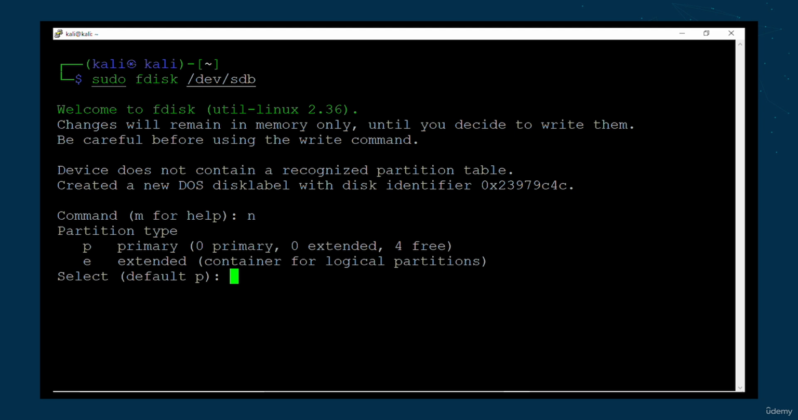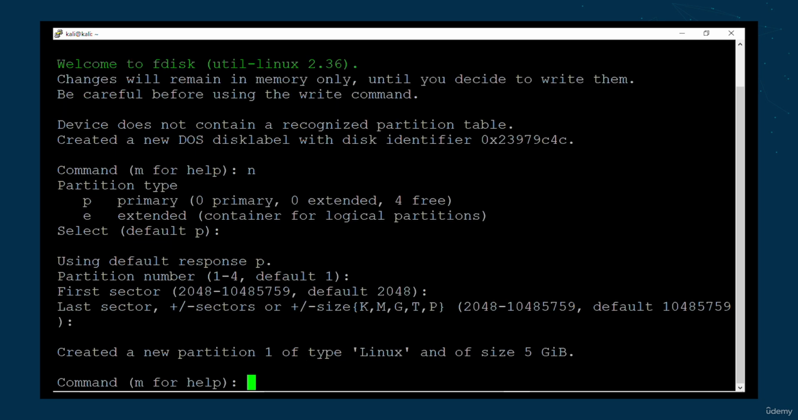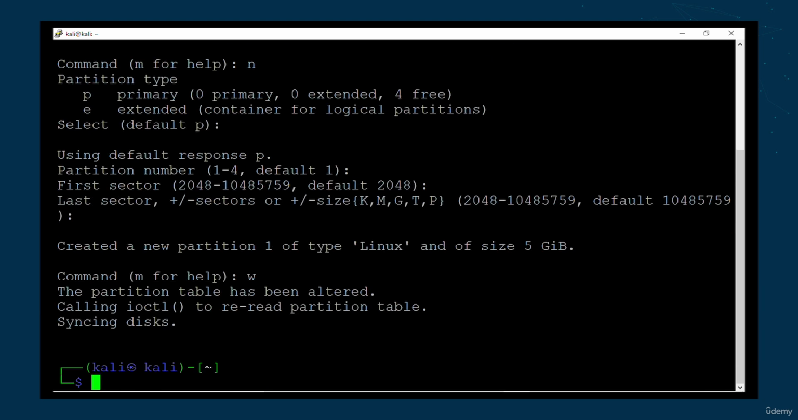And it's going to be primary, which is the default, so I'm just going to go ahead and press Enter. And it's going to be primary partition number 1, so I'll accept that default by pressing Enter again. And same for the first sector and the last sector. Now, the last thing I have to do here is press W to write this to the partition table on disk. So to commit it, in other words.